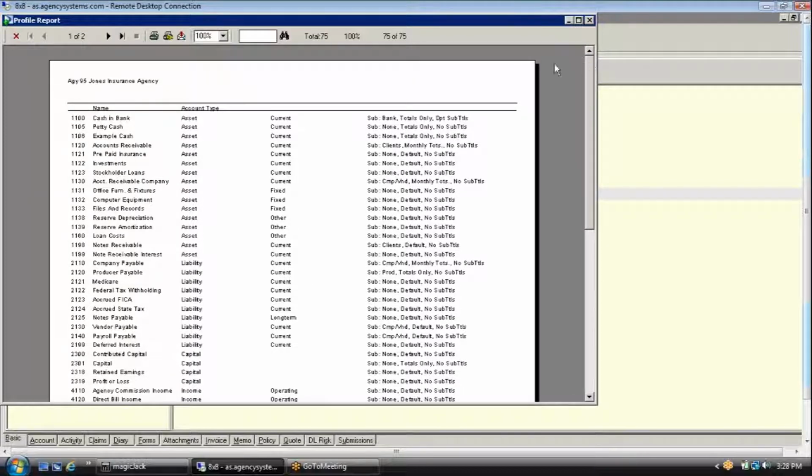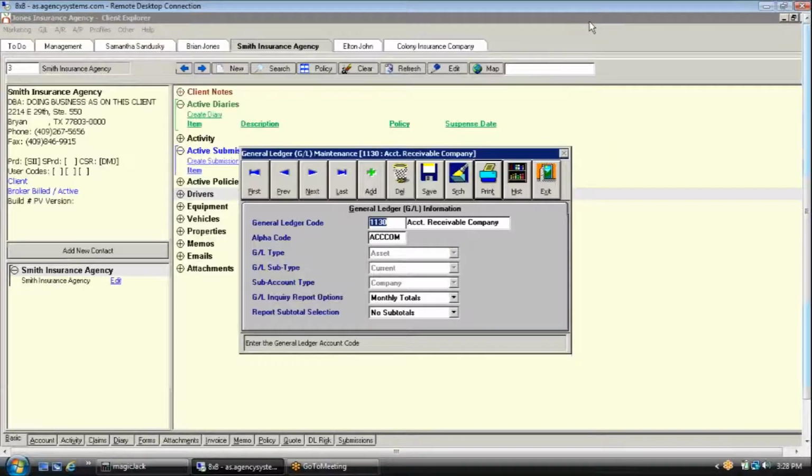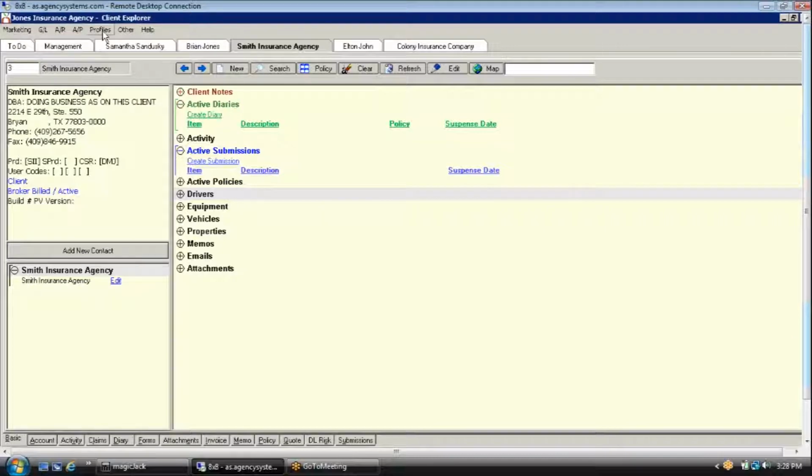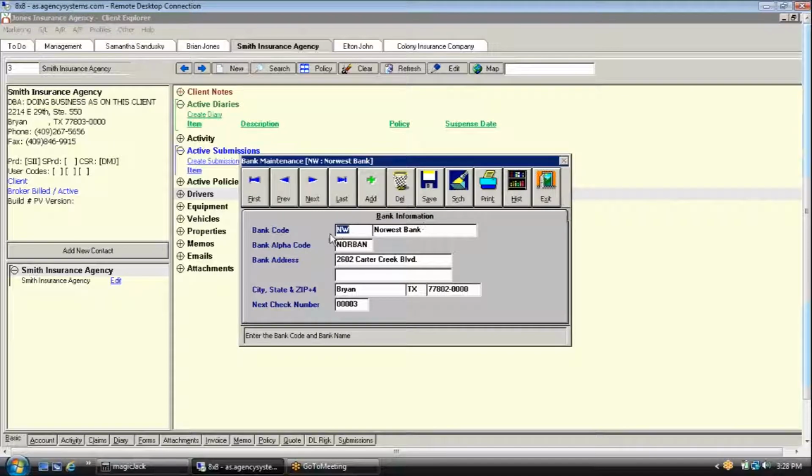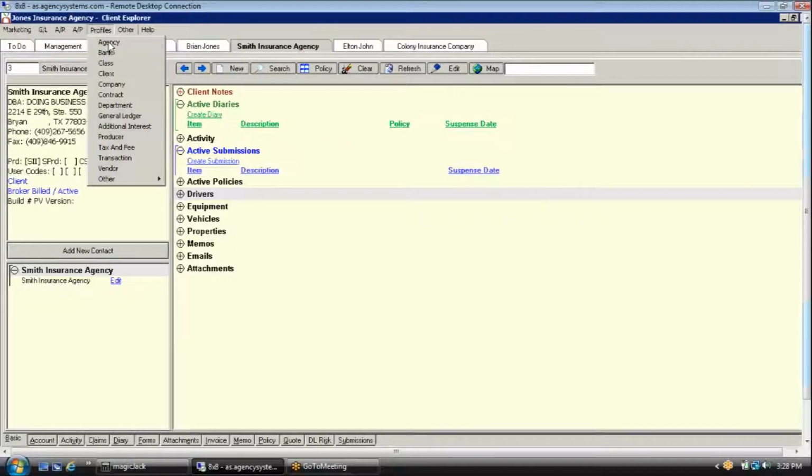Some codes have sub-GL codes, such as 1100, which you can see here as cash and bank. And the sub-GL default would be the bank. You would know these things if you have already set up under Profile Bank. The information that you put in here is automatically integrated into the accounting system. The same holds true for client, company, and producer.